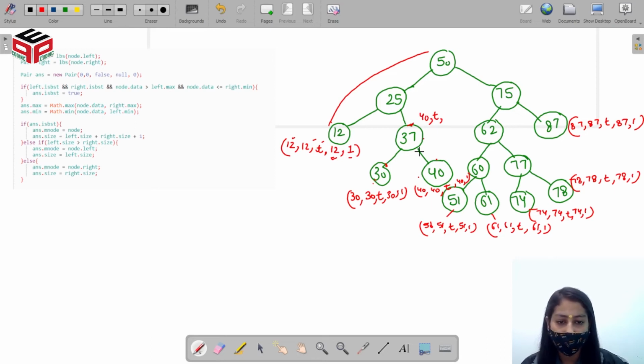The minimum is the minimum of 37 and 30. So the minimum will be set to 30. And next the maximum node. Now it will check if 37 is a BST. 37 is a BST, so the size of 37 will be greater than its subtree. So the value of maximum node will be set to 37 here, and the size now becomes the size of left plus the size of right plus 1, that is 3. So at 37, the values of the 5 things we are storing in the pair class are set to this, right?